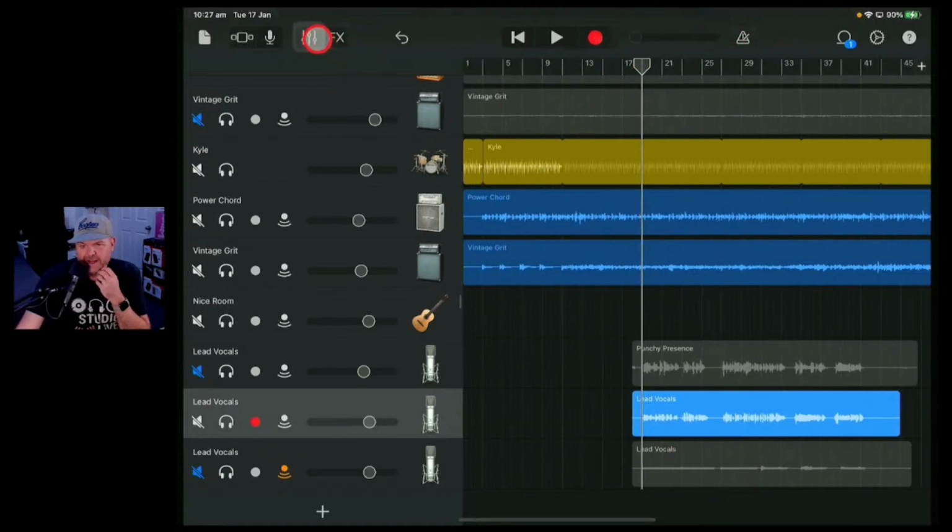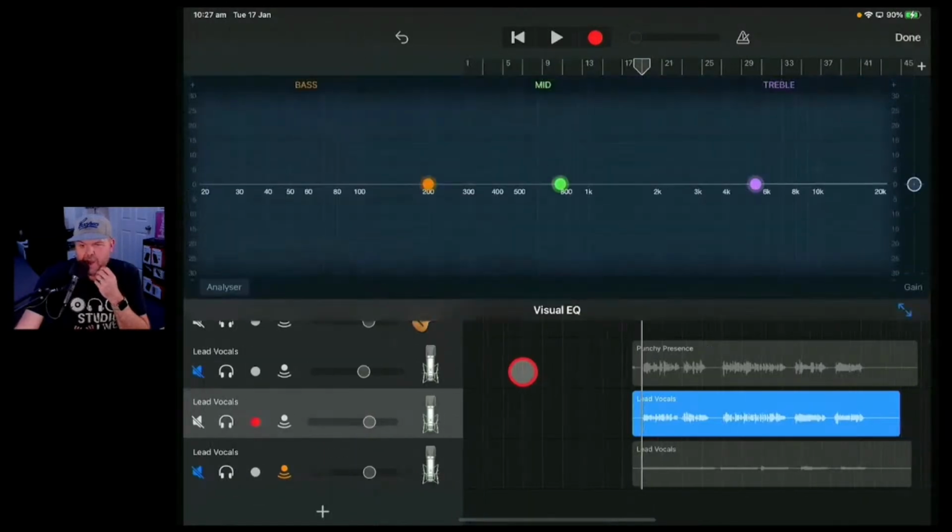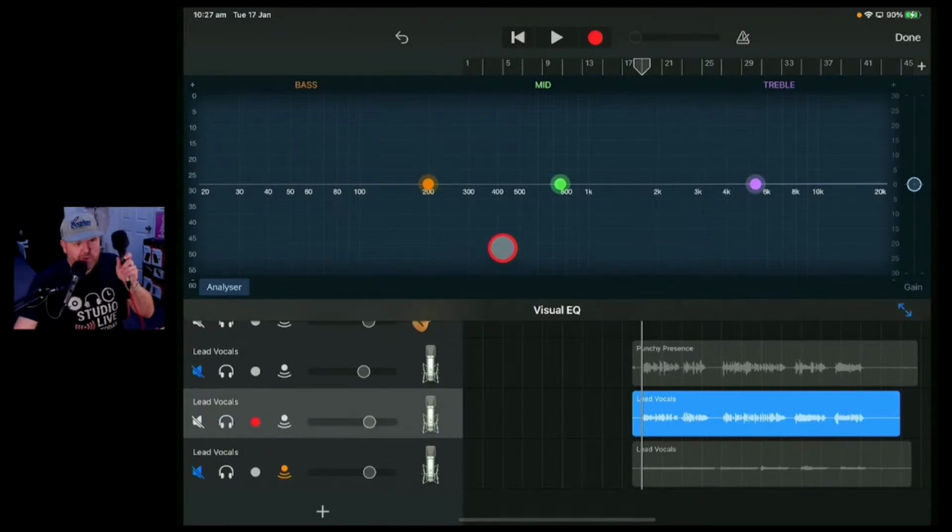So we'll come in here and we'll grab our EQ again. Once again, we could just use the treble and bass like that. We can come in here to the visual EQ. But let's turn the analyzer on for this one and take a look at what the difference is using this microphone that's going to have a lot less of the crispier high-end stuff.